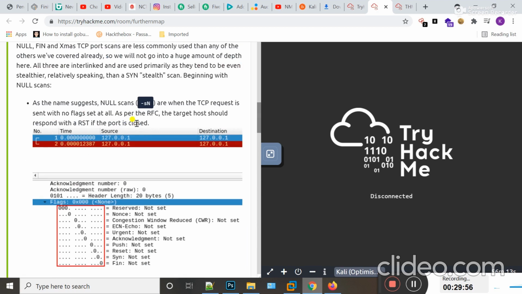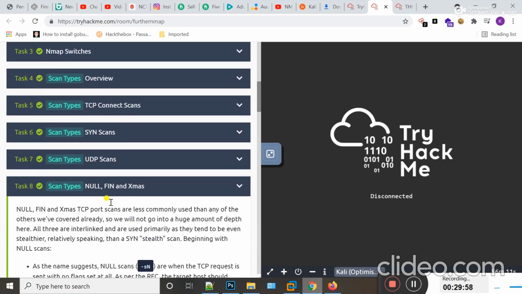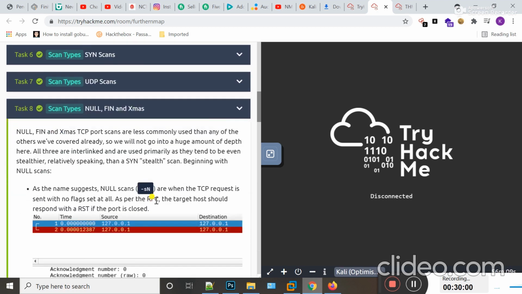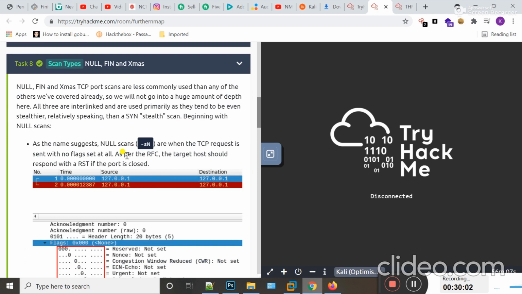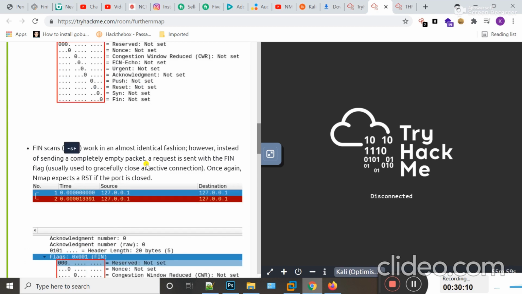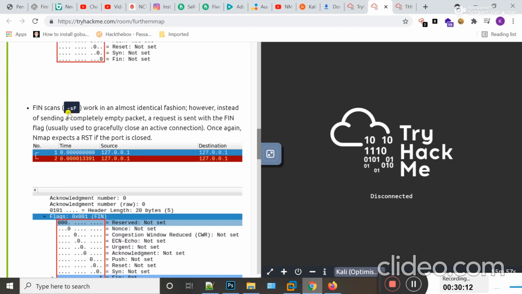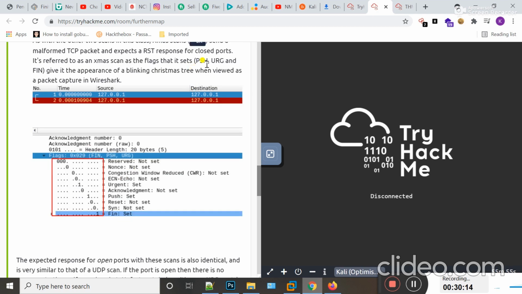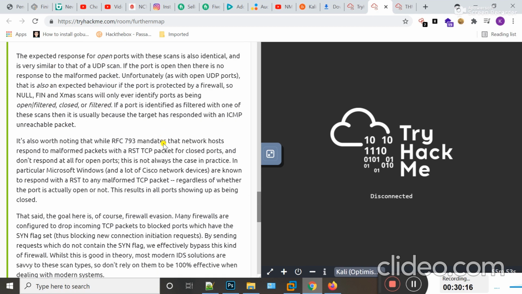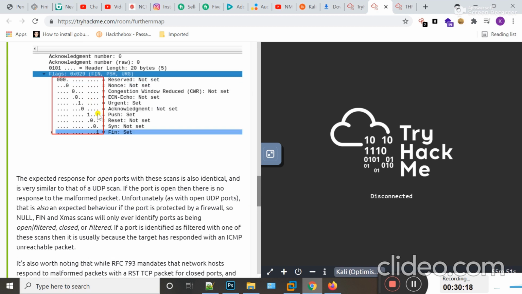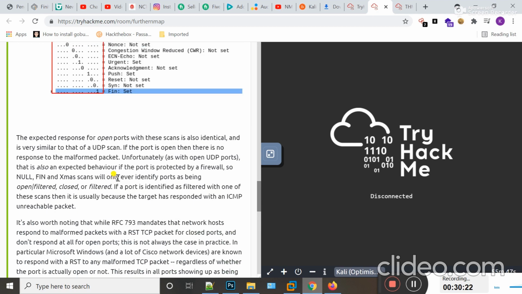Here you can see some other scan techniques: null, FIN and Xmas. These are techniques you can also perform for port scanning. To perform a null scan, you can use the -sN switch. To perform a FIN scan, the -sF switch is used, and -sX for Xmas scan. Here is a lot of theory. Guys, you should read it thoroughly in order to clear your concepts. I'm not going to read all these theories.